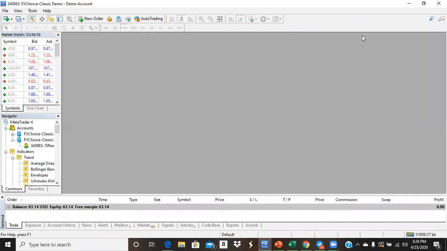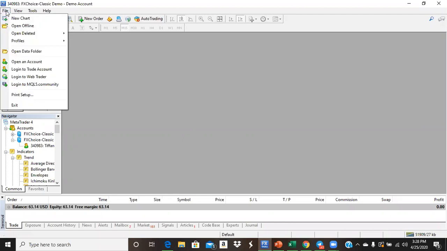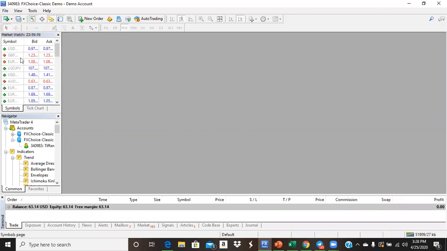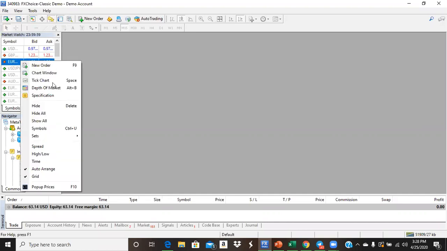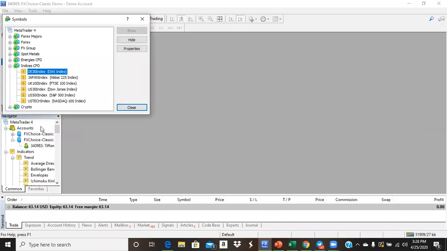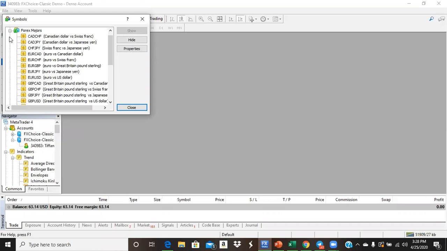So this is what it looks like trading from your desktop. You're going to hover over the symbols right here and right click. You'll click symbols. Click on FX major pairs, click the plus sign. This is how you get the symbols into the group.